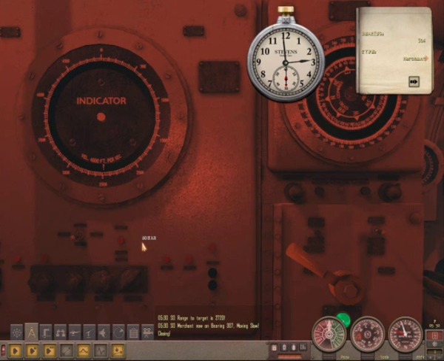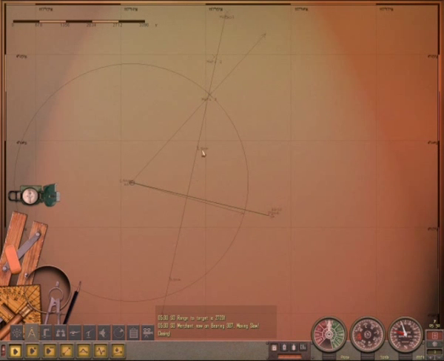Merchant, bearing 307. So the new location is bearing 307, about 2,700 yards away, and I took it exactly 15 minutes after I took the first one.